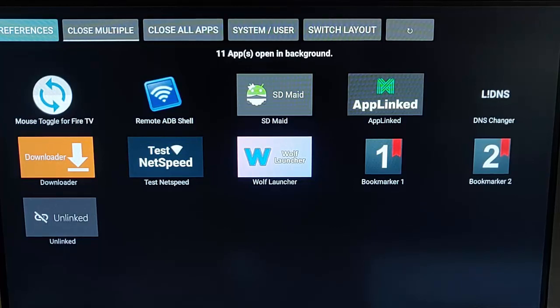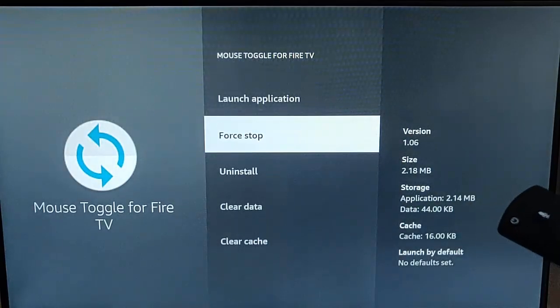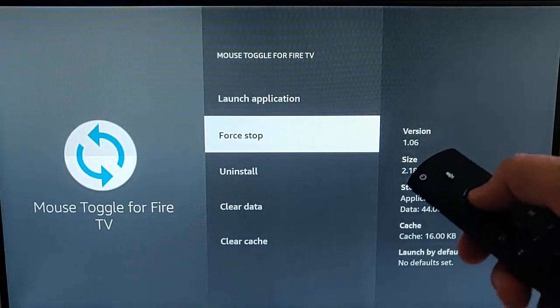Now, if I want to close all apps, then just go up to Close All Apps there, press the middle button on the remote control, and there we go. It takes us through the remaining.